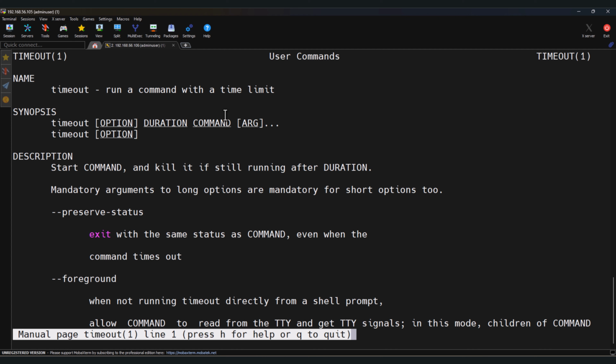The timeout command in Linux allows you to run a command with a time limit. If the command does not finish within the specified time, timeout will automatically terminate it. This is particularly helpful when you are running a task that might hang or take longer than the expected time, like downloading files, running scripts, or network tests.